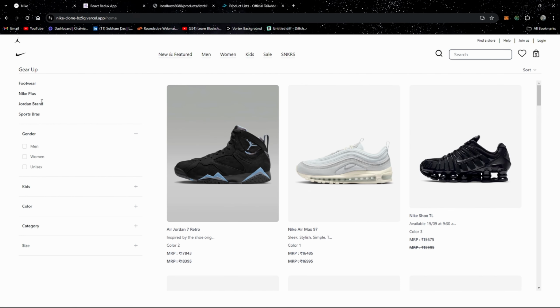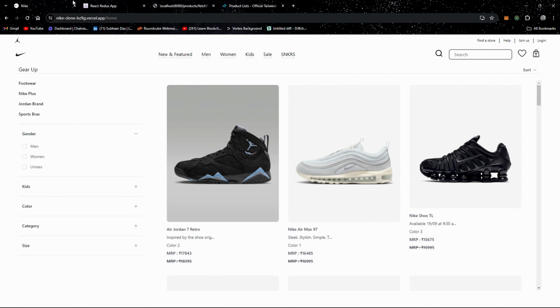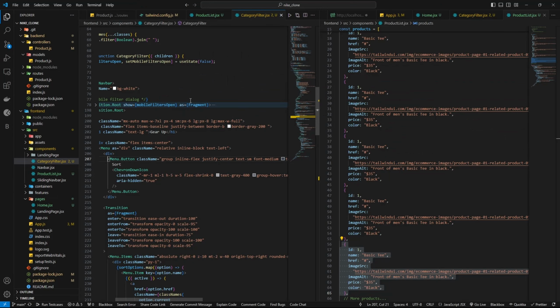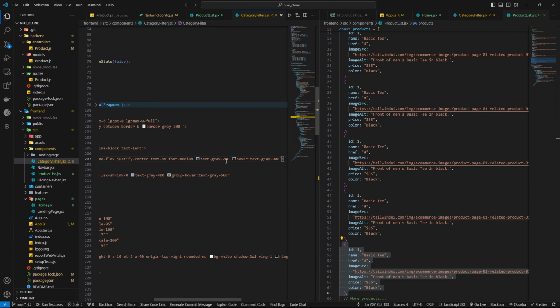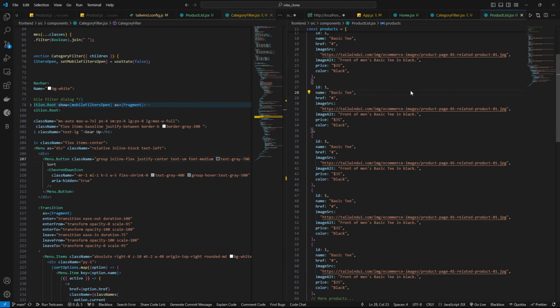So we need to give some gap from here. Okay, so this is the one thing. And yeah, so for now just gear up. This is also fine. Yeah, I'm going to close this window up.